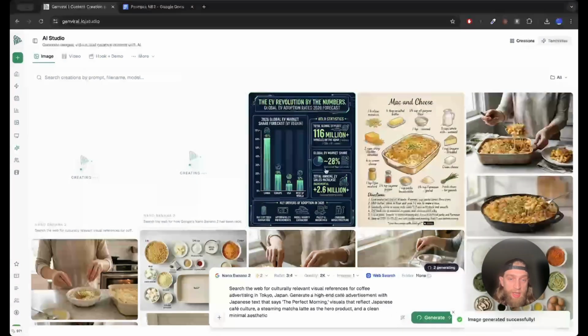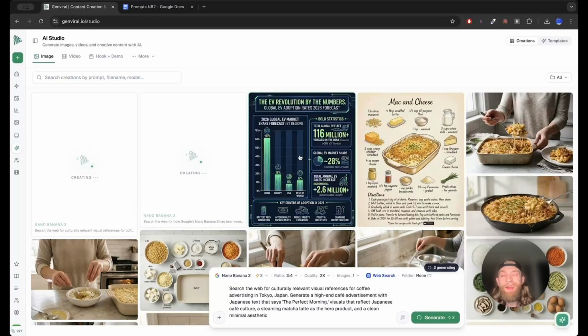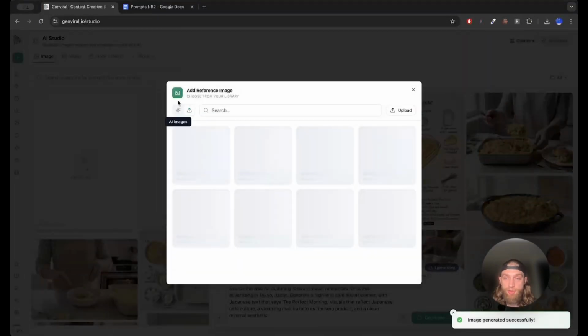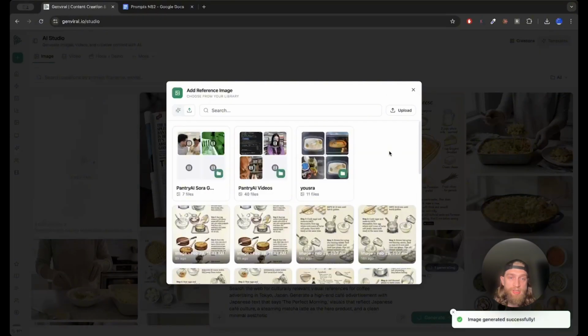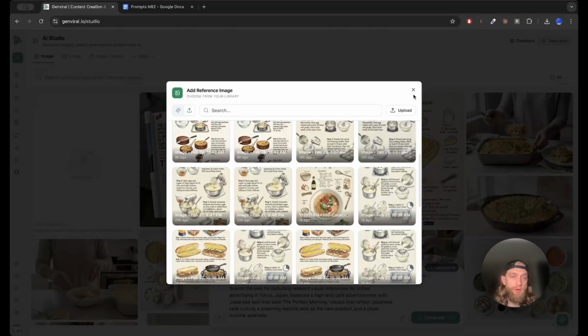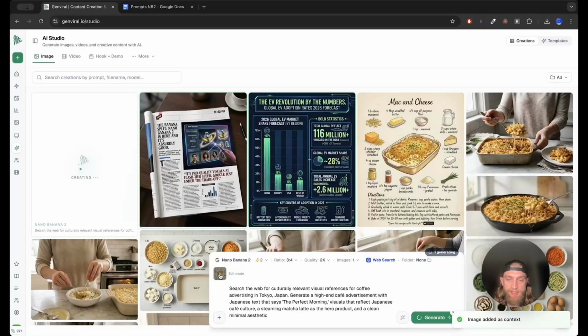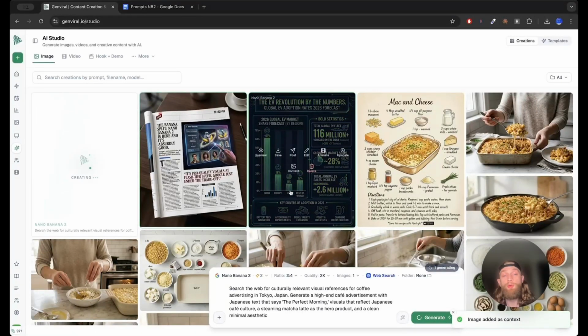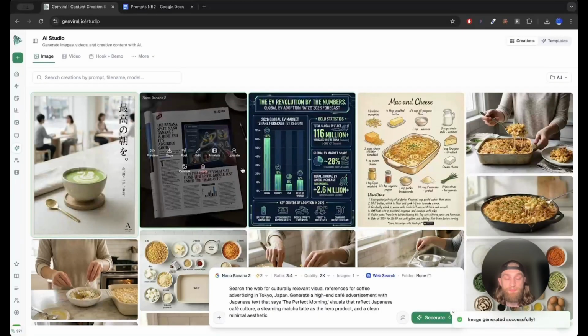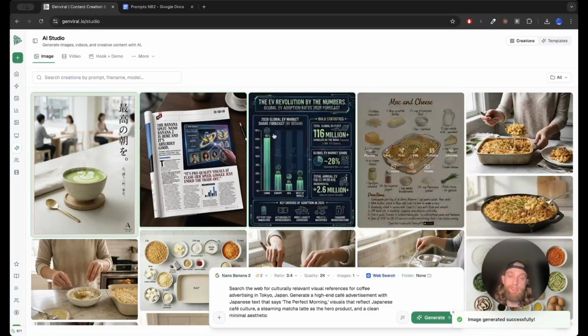So the first one, EV revolution. One thing you can do on top of this, if you have a certain branding style, is attach 1 or 2 reference images. Let's say, for example, this cookbook style were a branding style of yours, the one you see here. You can attach these images as context and say, okay, please, when you create this, make it in the style of this cookbook recipe.